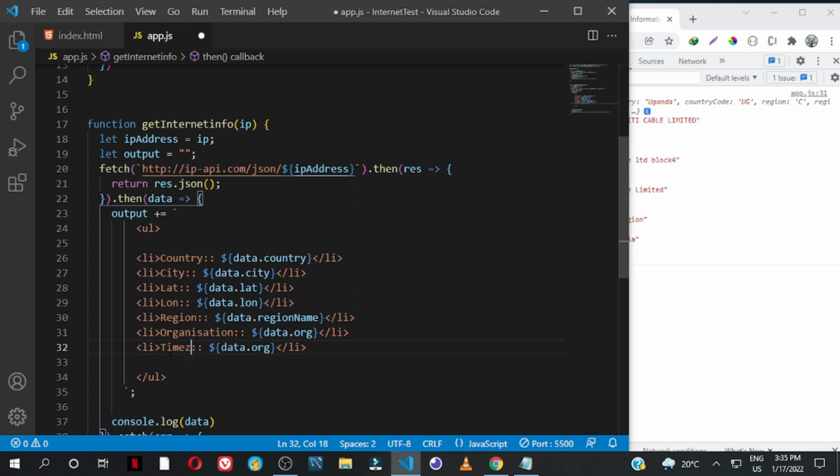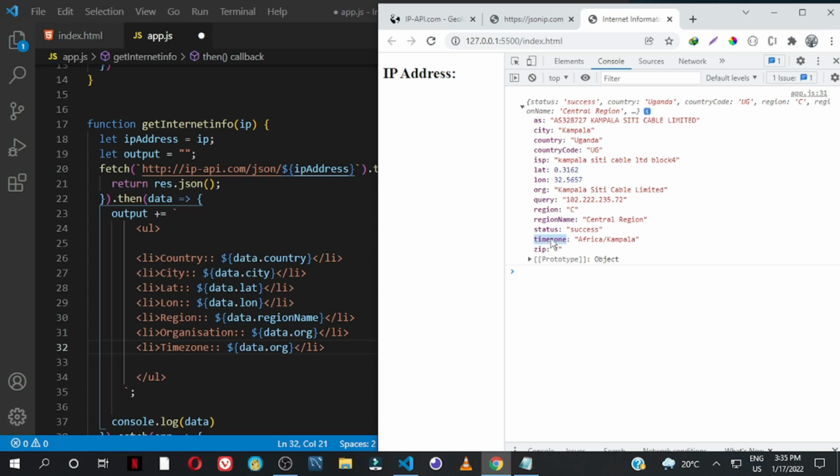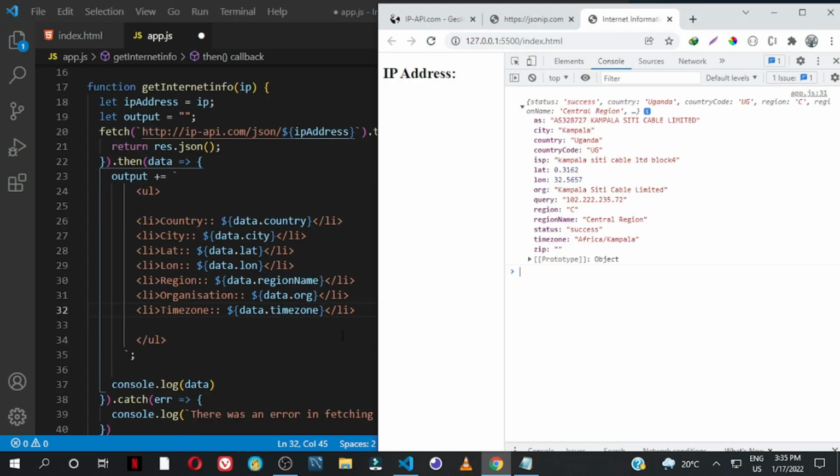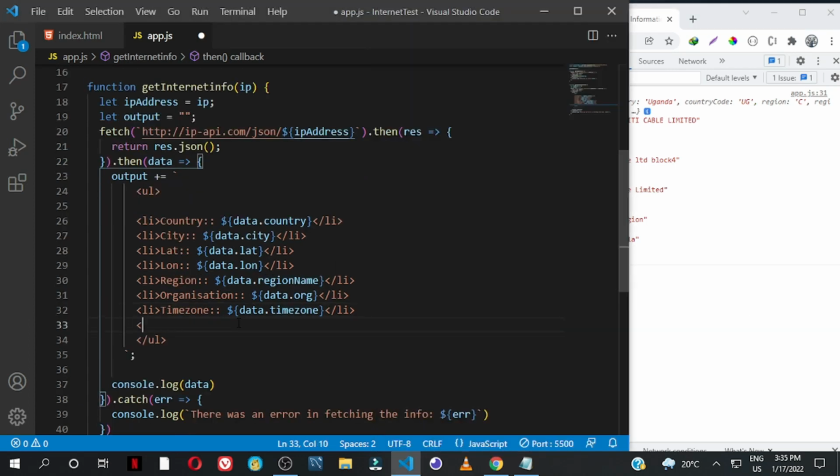So time zone, and it is also time zone. So data.timezone. Now the zip. I'm going to show you this thing of the zip. Let me just copy this.